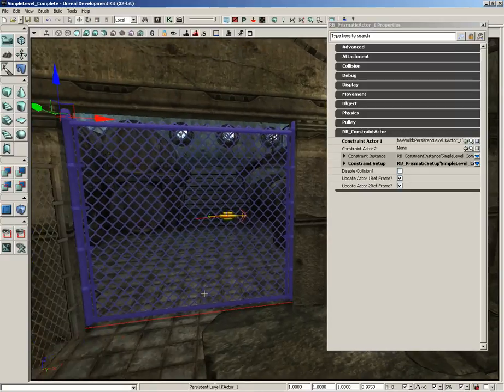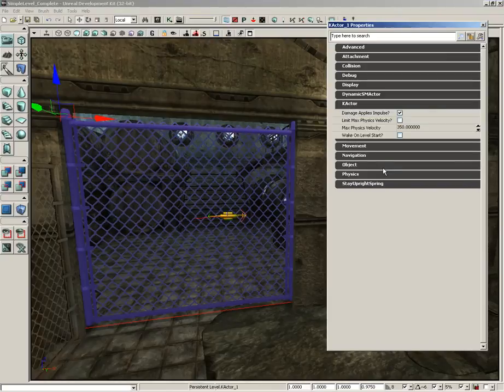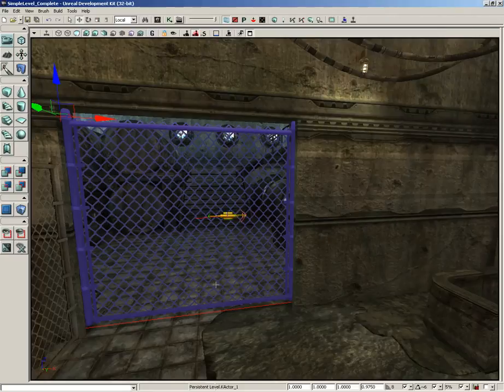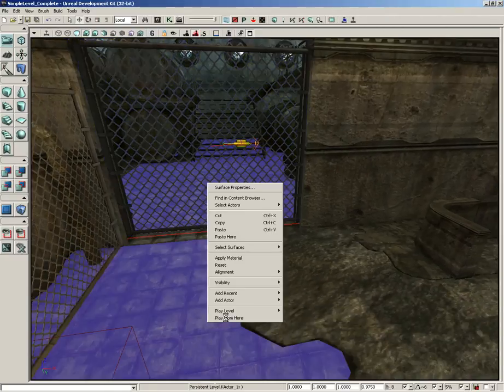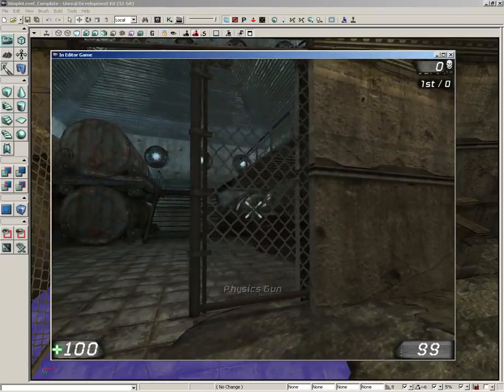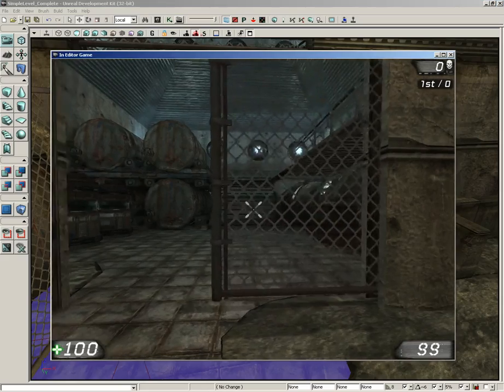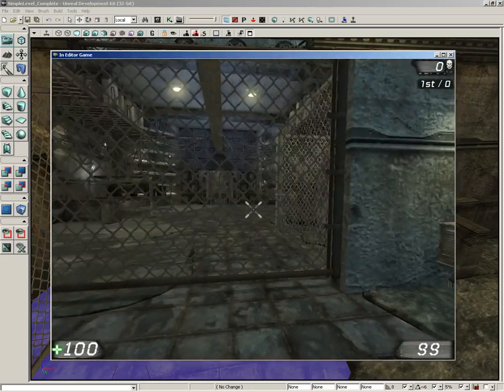So as a matter of fact, let's unlock our properties window. Let's double click on our gate itself. And then under the KActor properties, I'm going to check Wake on Level Start. So now let's test out the level. Choose play from here. And I'll roll over to the physics gun, and now we can slide the gate like so. Now that's cool. That's very cool.